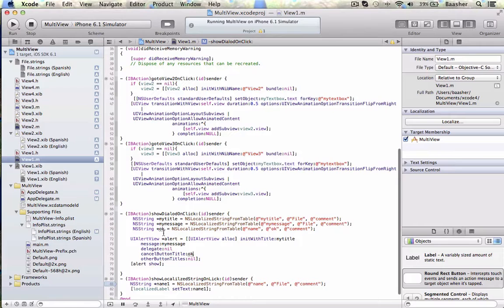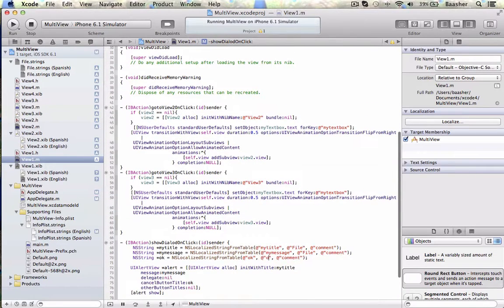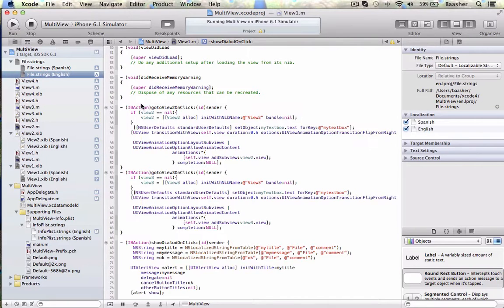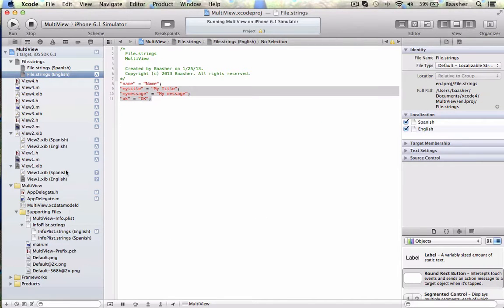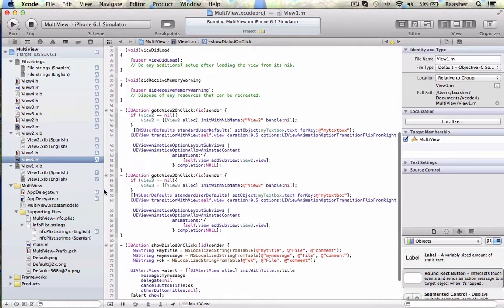See, OK is coming from here, and OK is getting pulled from, oh sorry, it should be OK there, and next one should be file. File is file.strings. File here means I'm expecting a file called file.strings, and that has a value called OK, and pull that one up for me to use.